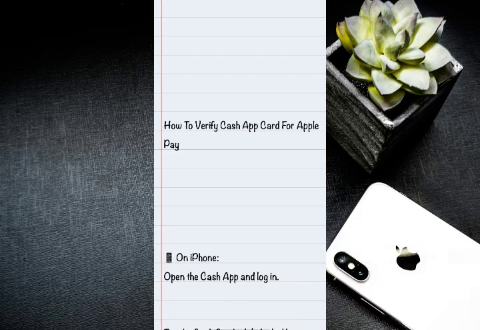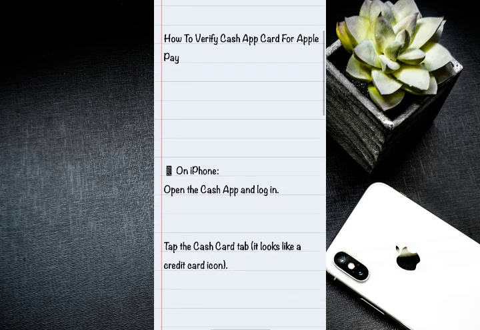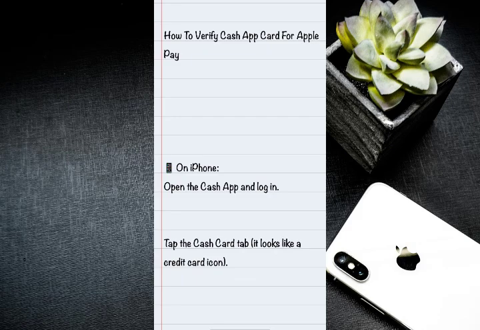In this video, I'm going to walk you through an easy guide on how to verify Cash App card for Apple Pay. So to get started with that, I'm going to walk you through two different methods you can use to verify your Cash App card for Apple Pay. So the first thing you can do is to verify your Cash App card via your mobile phone.